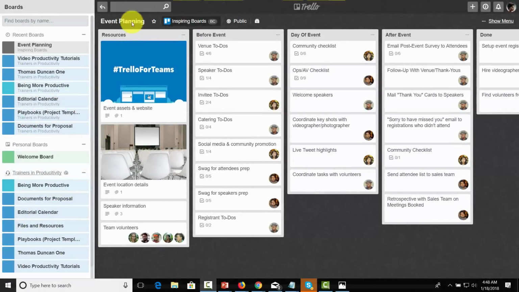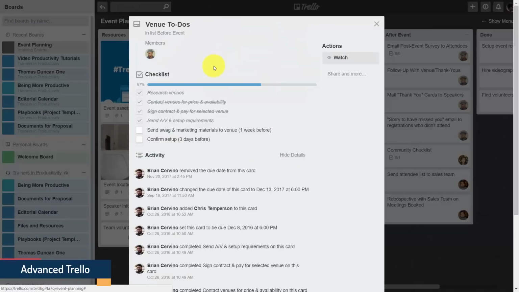Hello and welcome. We're now looking at an event planning best practice board. And if you look at this event planning board, you'll notice, just as is the case with the editorial calendar, that each major step in the timeline is lined across the top to the right. What's different about the way this board is managed is that each card is a task, and each task has a specific member assigned to it.